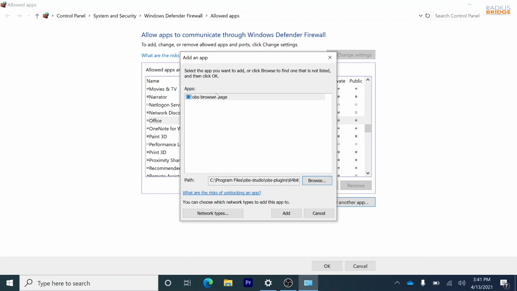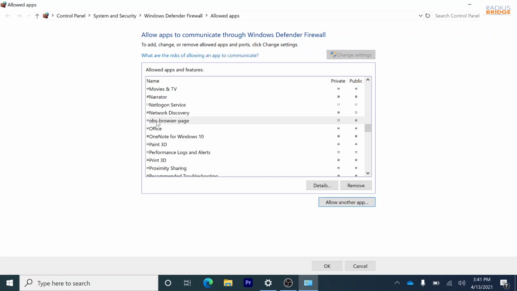And as you can see, we go in the box right here. This is allowing the app inside of the firewall, or to go through the firewall, rather. Then you can click add. And then as you can see, the OBS browser page is now in the firewall. And just in case this program needed to access outside the firewall, it now can do that.